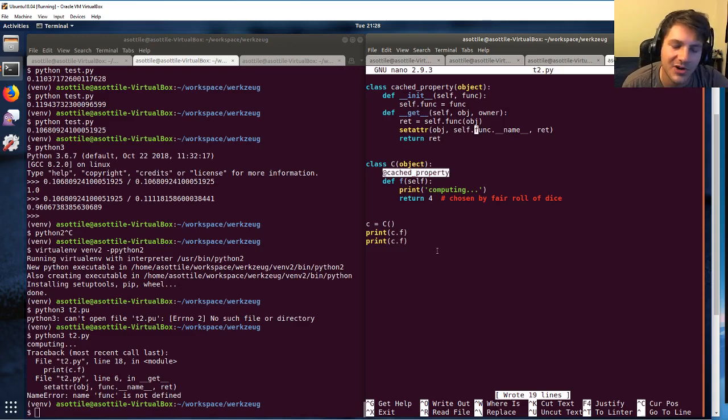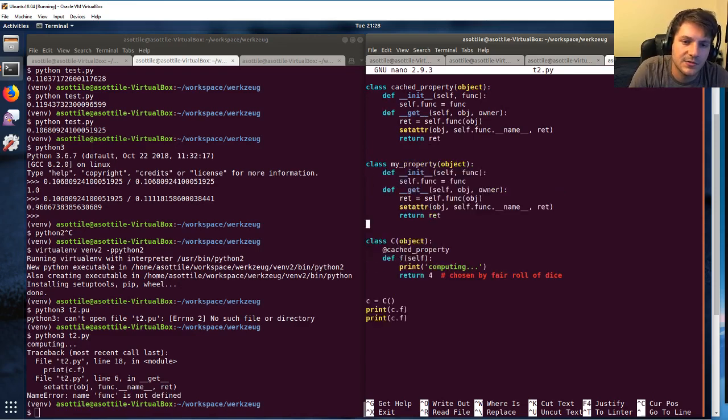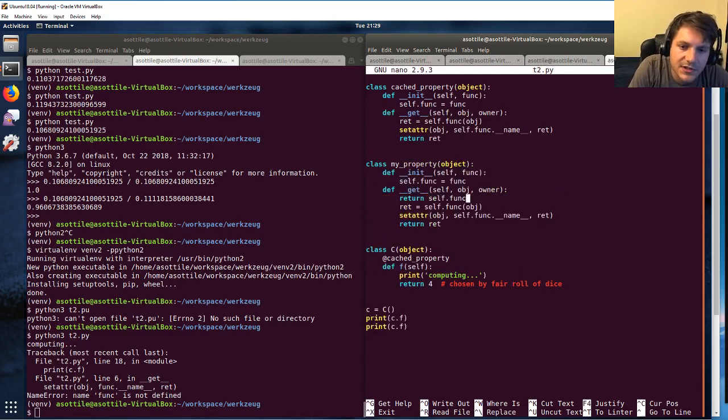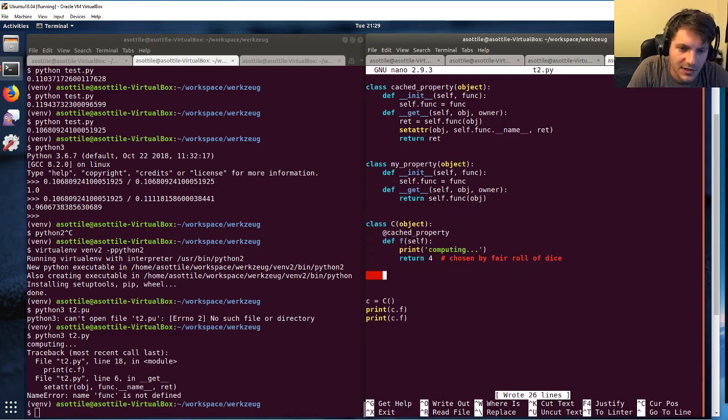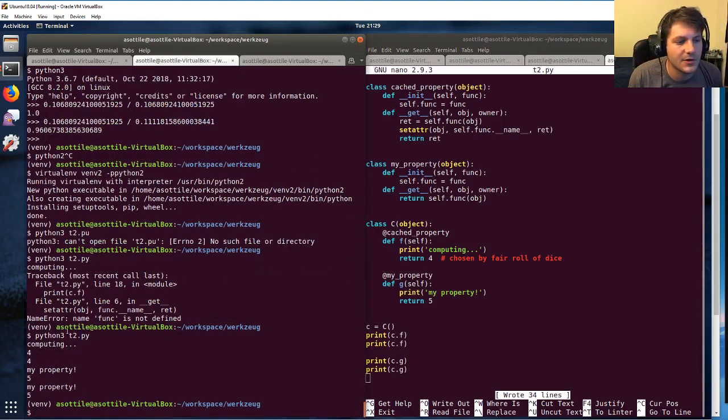F is a method, so you're missing parentheses. Well, I'm trying to emulate property here, so that's why it's showing the double under get. It's intentionally not supposed to have parentheses here, because this is essentially how property works. If I were to implement my own crappy version of property, it would look almost the same as this, except we would just return self.func. So if we do my property def g, return 5 here, and print. Yeah, this did exactly what I expected. I was more focused on the cache part.